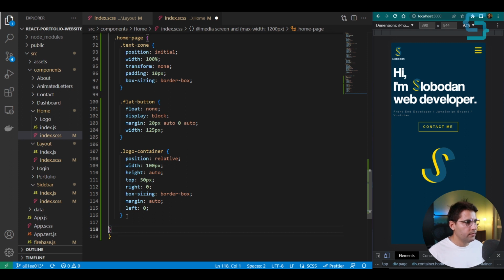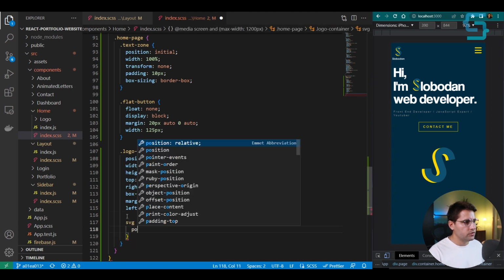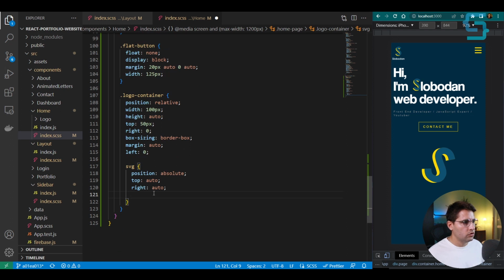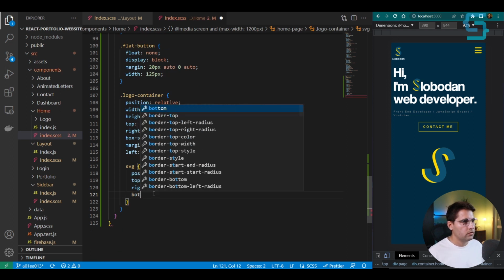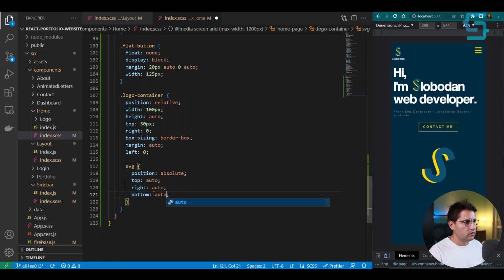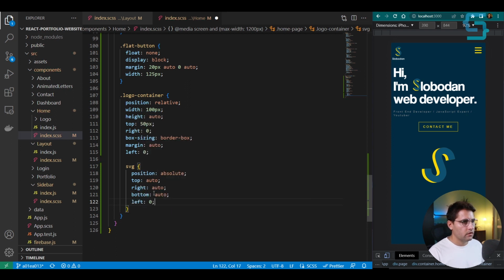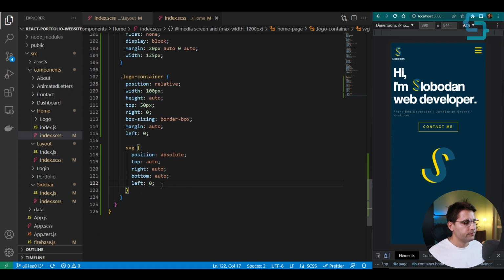We can actually do that inside of the logo container. So let's add SVG here and set the position as absolute. Top auto, right, we want to add all these rules to auto. Top, right, bottom auto, and set the left actually to be 0. Okay, like so.